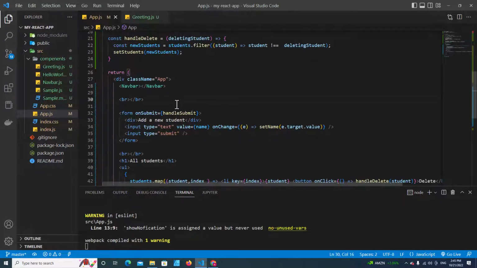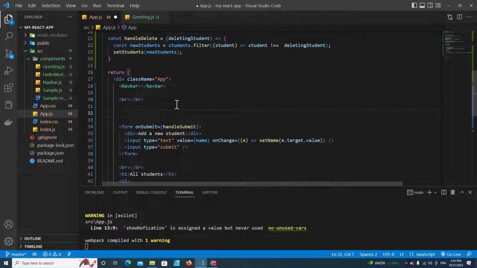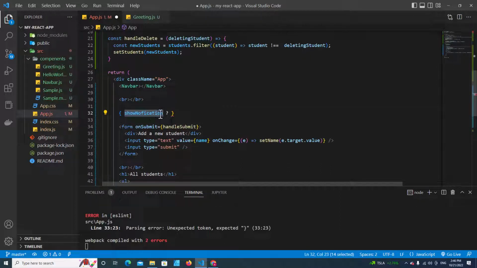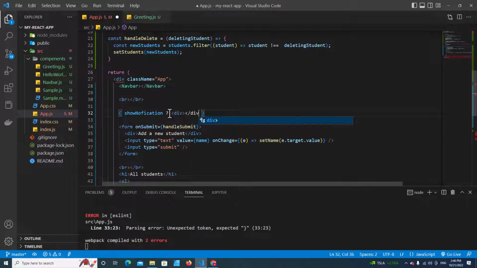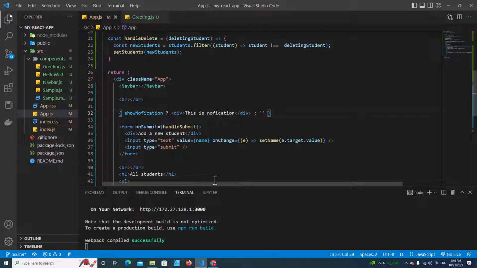I'm going to create a ternary operator over here, okay? And we put a question mark. If this is true, we want to show the notification. If this is true, we show the notification, okay? But if it's false, we put a colon and then we show nothing. Save. Then we go to the web browser.